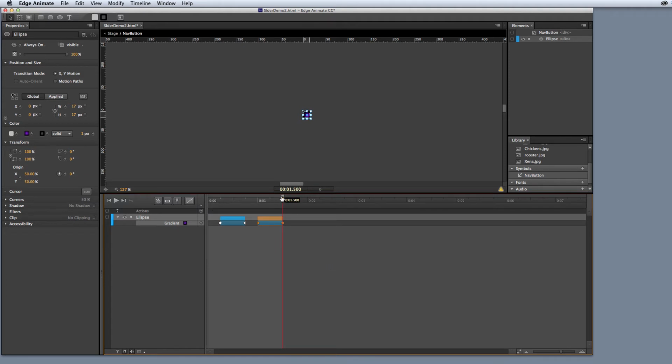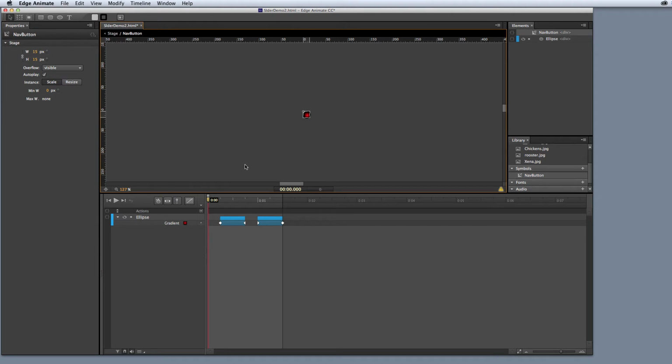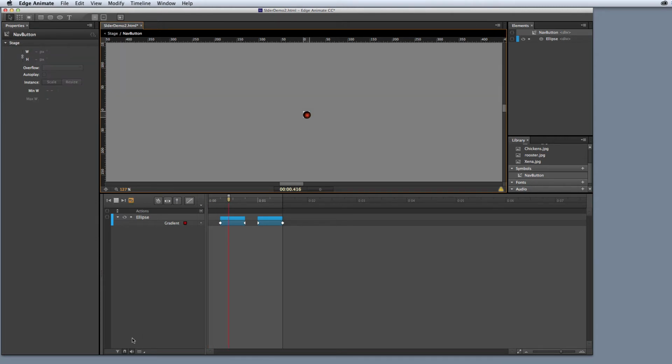So now I have two gradient changes. If I were to play these, okay, let me deselect this so that we can see it. Okay, I will click the, notice the change from red to green, from green to purple.